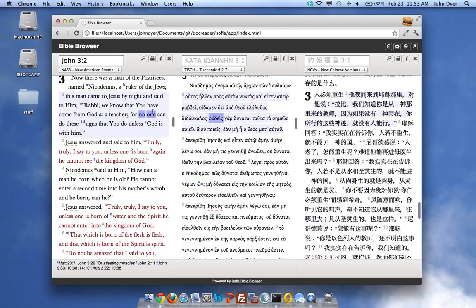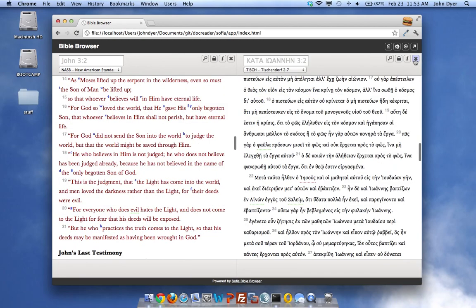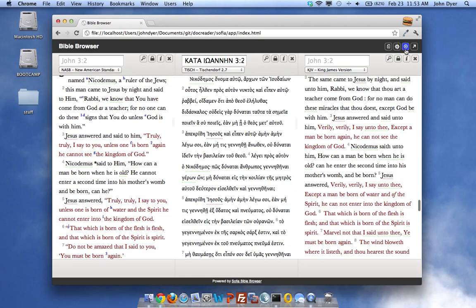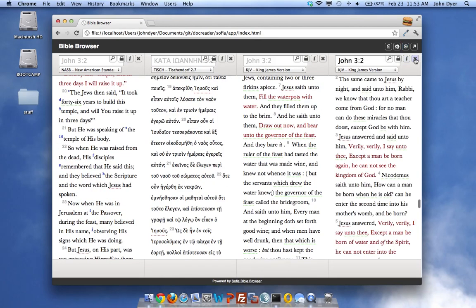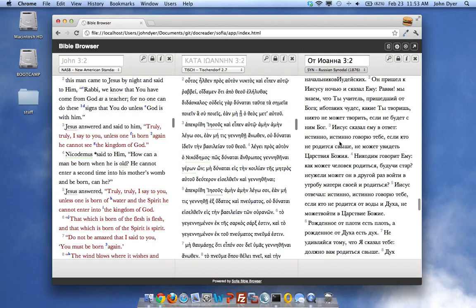If I'm studying here and I want to remove a column, I can do that by clicking the X here. I can also add additional columns, as many as you really want until it starts getting formatted strangely. So you can add as many of those as you need, and remove them as you please, or just use a single column or however you want to study.